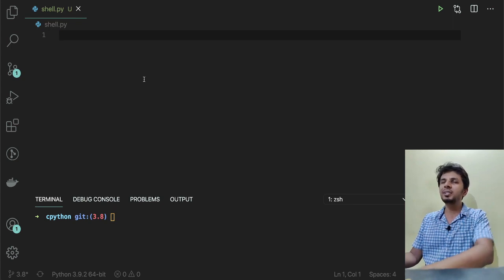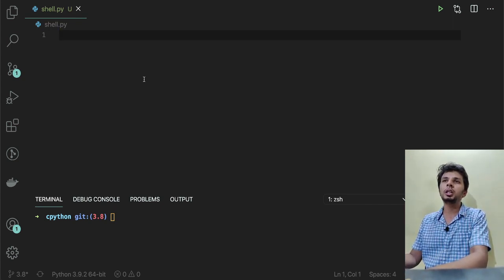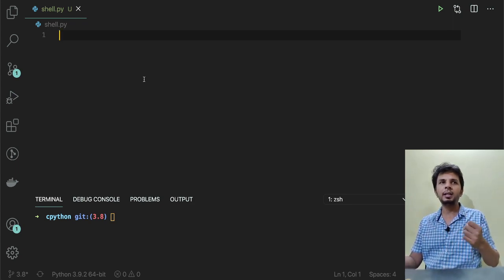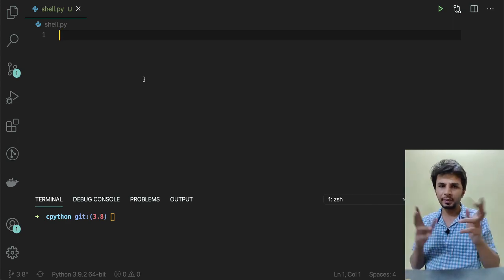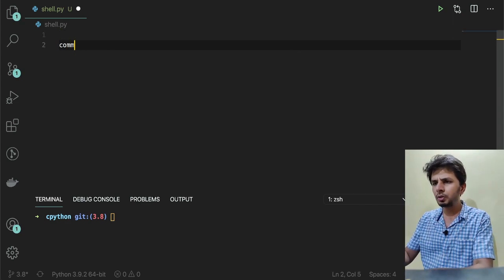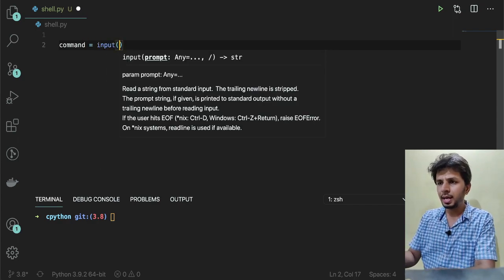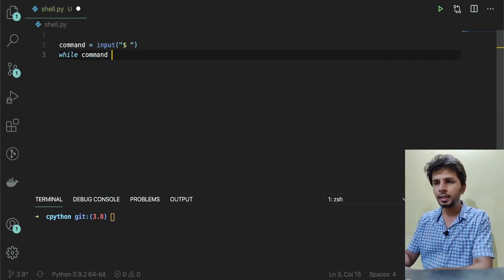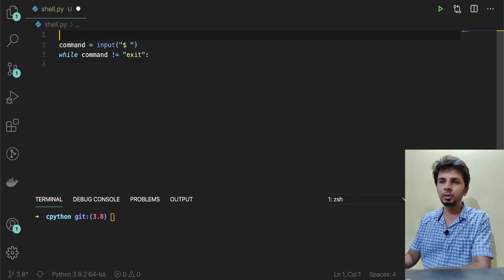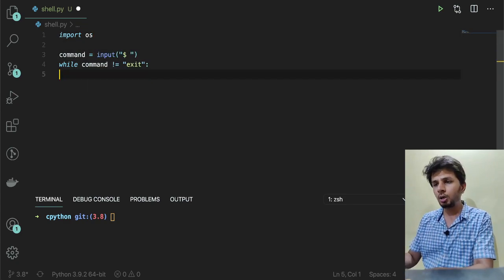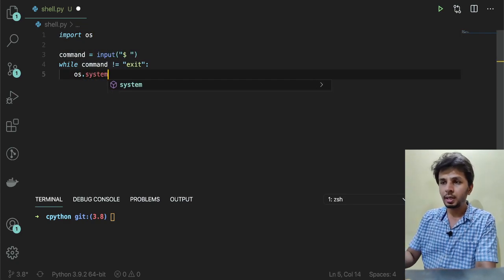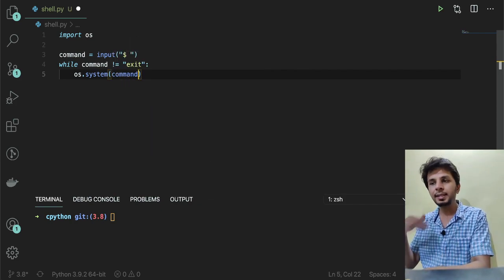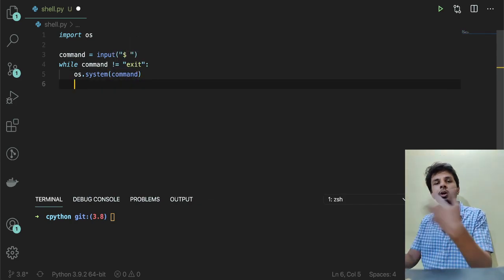Let's write a very trivial shell. It should continuously take in commands and fire them onto the local shell, and this should continue until we see an exit statement. So we take in a command as an input and render a nice looking prompt. Until we get an exit command, we continue our loop, and in the loop we want to run that very command on my shell. So I would do os.system and pass in that command so that it gets executed on my local shell and the output gets rendered.